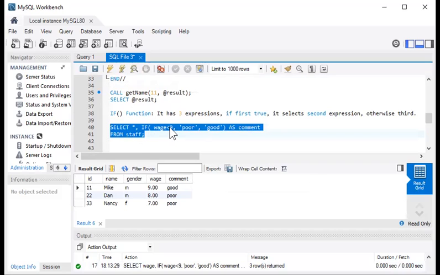What happened? Mike has a wage 9. It is less than 9? Actually, it is equal. So this is good. It doesn't match. And this has an 8. This is less than 9. It's poor. And 7 is less than 9. This is also true. So poor. If true, it selects the second expression. Otherwise, it goes to the third. So this is just the if statement.